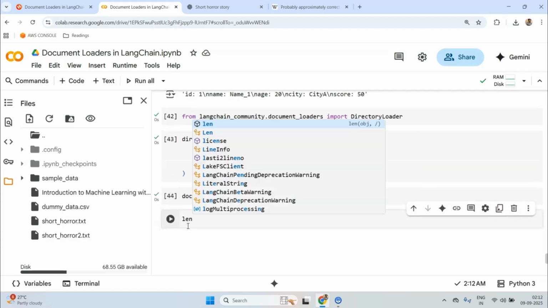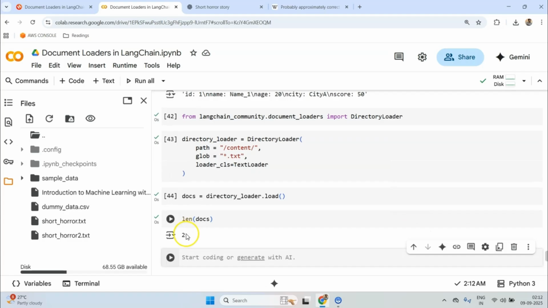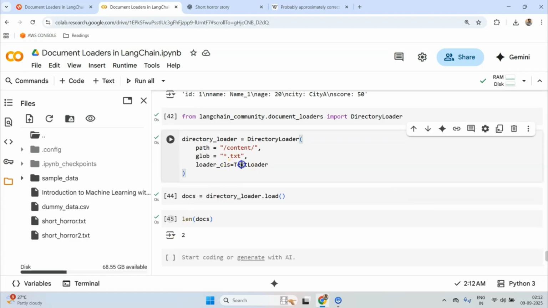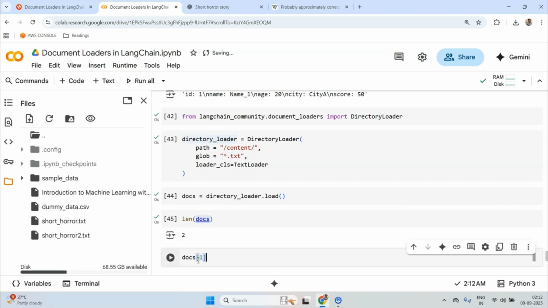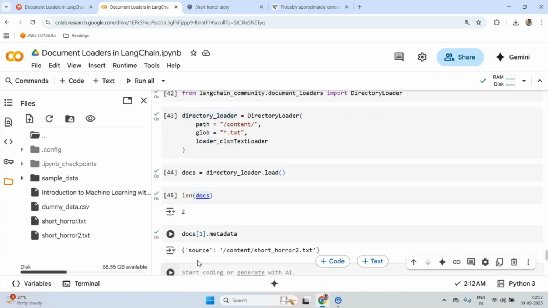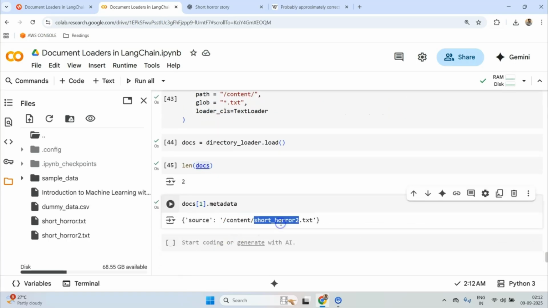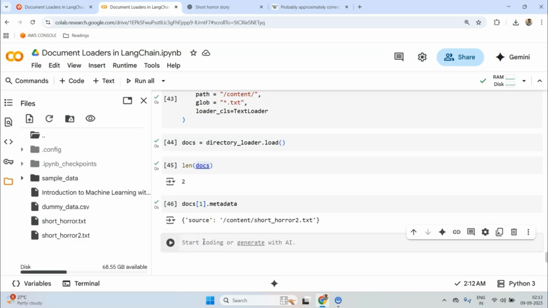Now if I check the length of docs, you will see it's 2. Why? By default, if I used TextLoader, it would have created one document per text document. But now I'm using it with DirectoryLoader, which will load all the text files. So here I am loading 2 text files. Now let's look at the second text file. It's metadata, and here again the source of the text file is printed. I hope it makes sense, right?